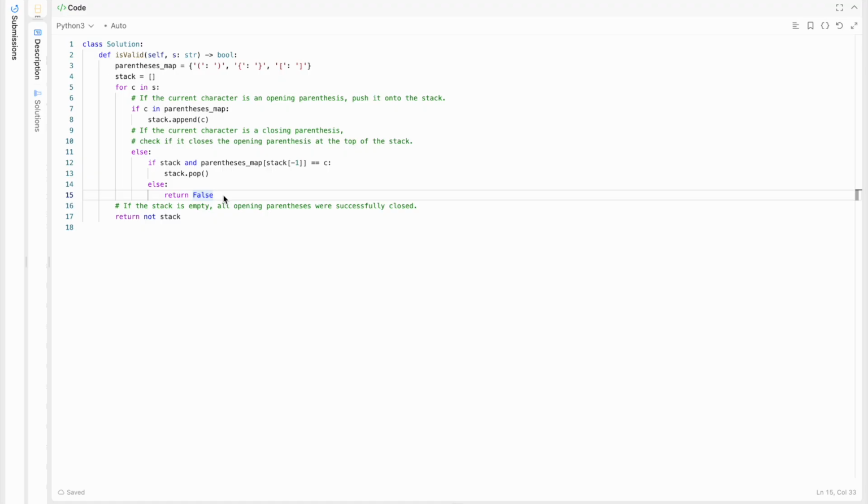If it cannot close the open bracket at the top of the stack, it means it's an invalid input, so we return false. After we iterate over the entire string, we need to do the final check.